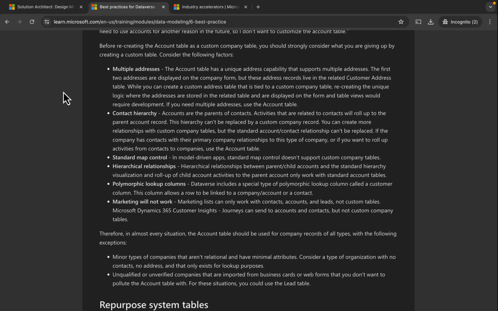Contact hierarchy. Accounts are the parents of contacts. Activities that are related to contacts will roll up to the parent account record. This hierarchy can't be replaced by a custom company record. You can create more relationships with custom company tables, but the standard account contact relationship can't be replaced. If the company has contacts with their primary company relationships to this type of company, or if you want to roll up activities from contacts to companies, use the account table.